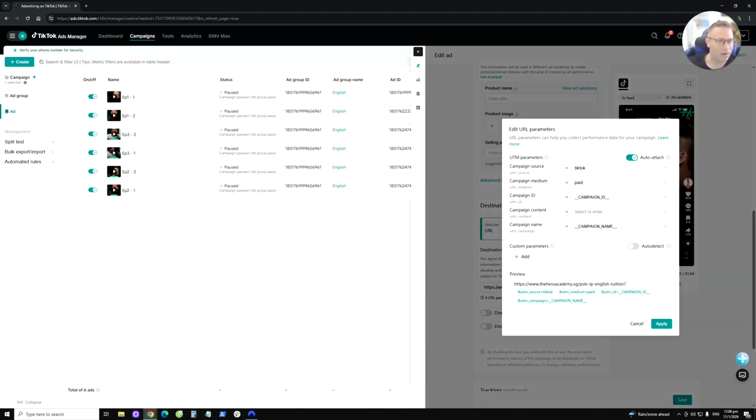This screen will open. It will say edit URL parameters. And the easiest way to add UTM tags in TikTok ads is to just click auto attach here. So you are going to enable auto attach, and then TikTok is going to fill in the campaign source and campaign medium. You can also change that. You can change the source and the medium. You can select any automatic parameters like campaign ID, campaign name, campaign content if you want. And that's it. That's how you can add UTM tags in TikTok ads.